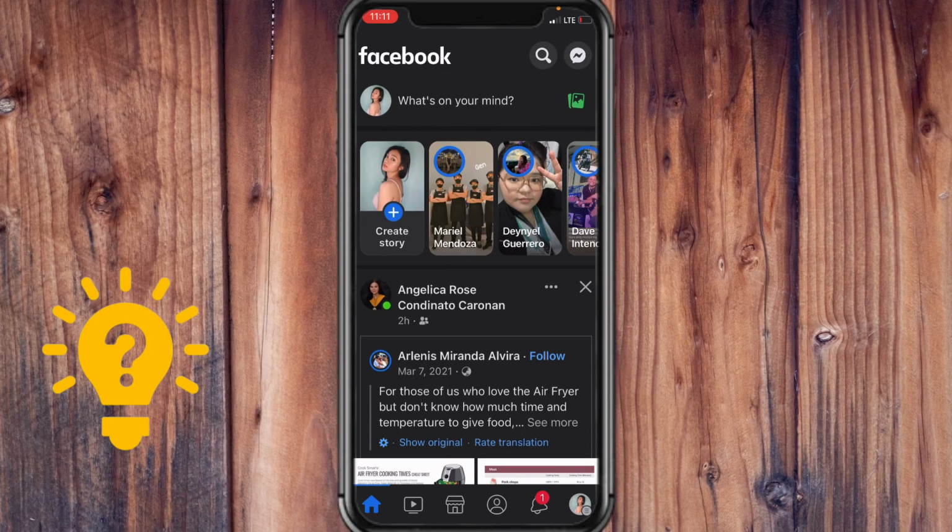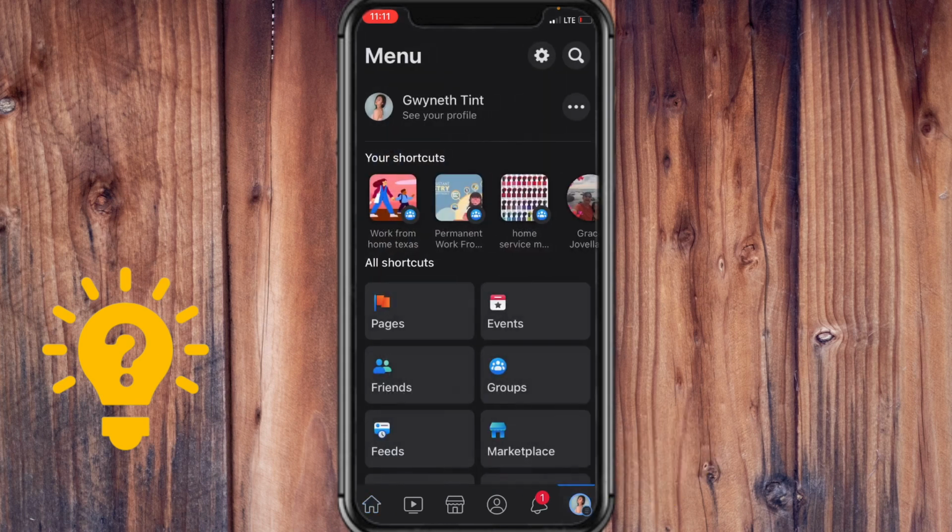Today I'll be showing you how you can hide your like count on Facebook. So go to your Facebook account and tap on the profile icon on the lower right. And then go to settings.